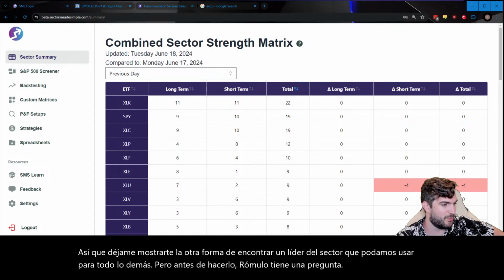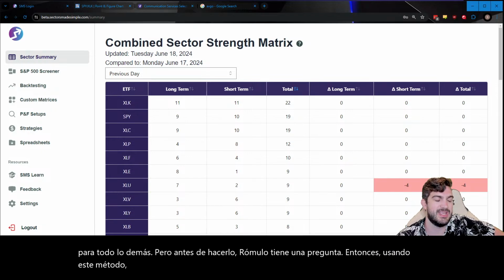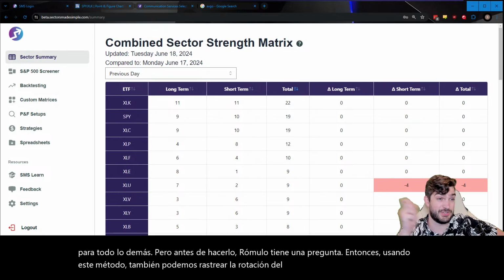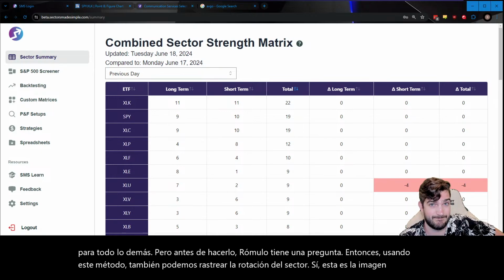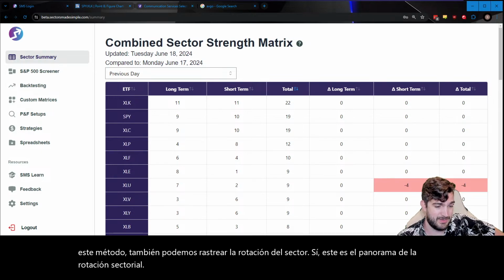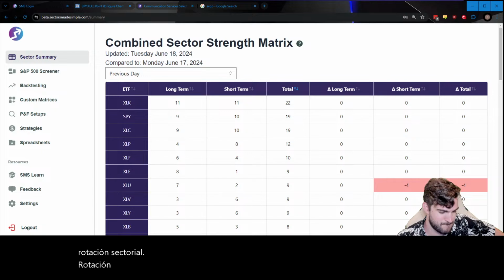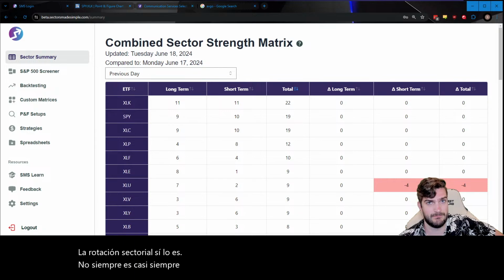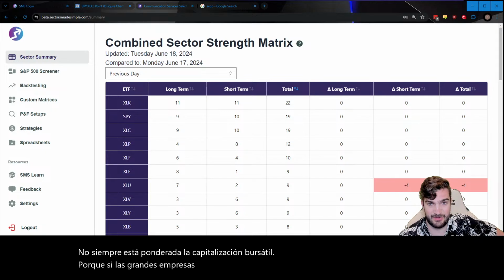So using this method, we can also track sector rotation. Yes, yes, yes. This is the picture of sector rotation. Sector rotation is not always, is almost always market cap weighted. Because if the big companies are doing well, typically that sector will follow that momentum.